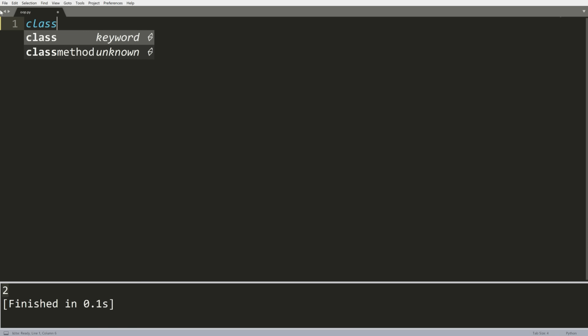Now let's make a class called math. And what I'm going to do in here is define some methods or functions that I'd like to be able to use, but that are not specific to an instance. So I don't want to have to make an instance of this math class to be able to use these methods. I want to be able to call them at any point.